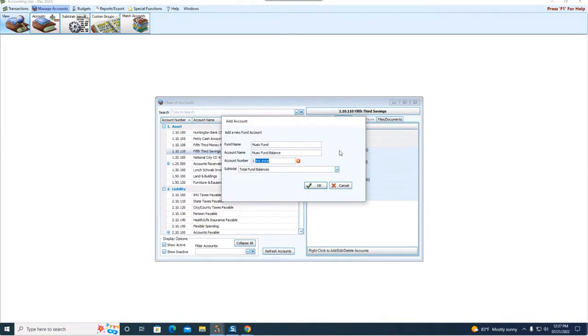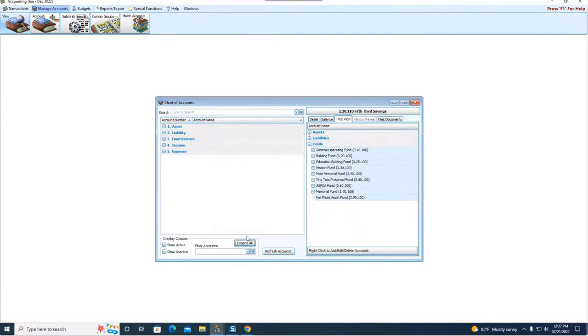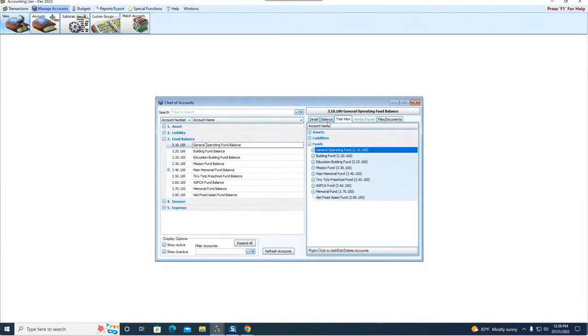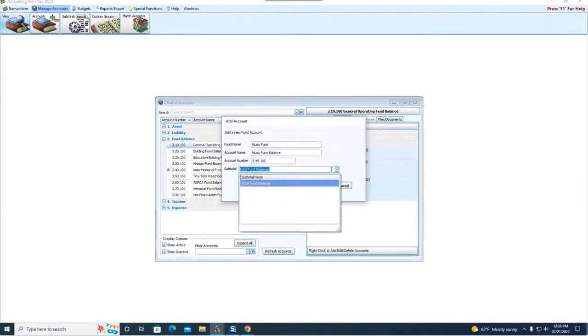I've done the work to investigate which account number I want. If I'm unsure, I might want to click cancel out of it and collapse all, and go down into my fund balances account names or numbers and determine which account number I'm going to use. So now that we've determined that, we'll go back here. We'll type in music fund, and then we tab down, and I've decided I'm going to give this 3.45.100, and there is no other subtotal here other than total fund balances. I'm going to simply click OK.